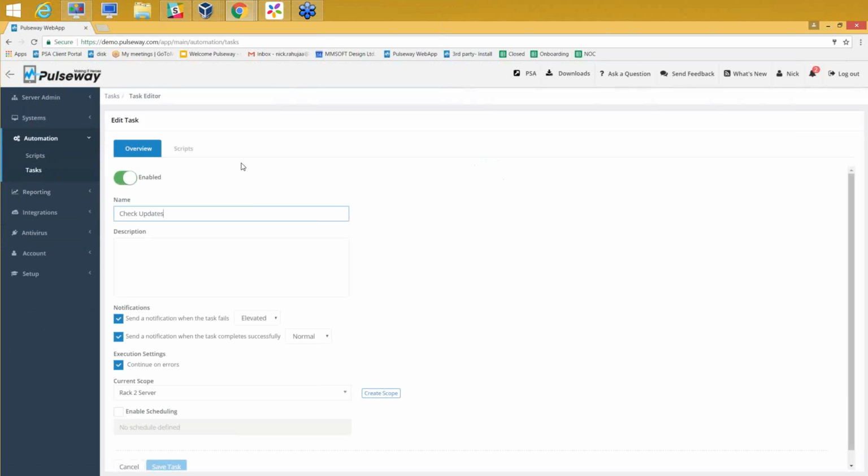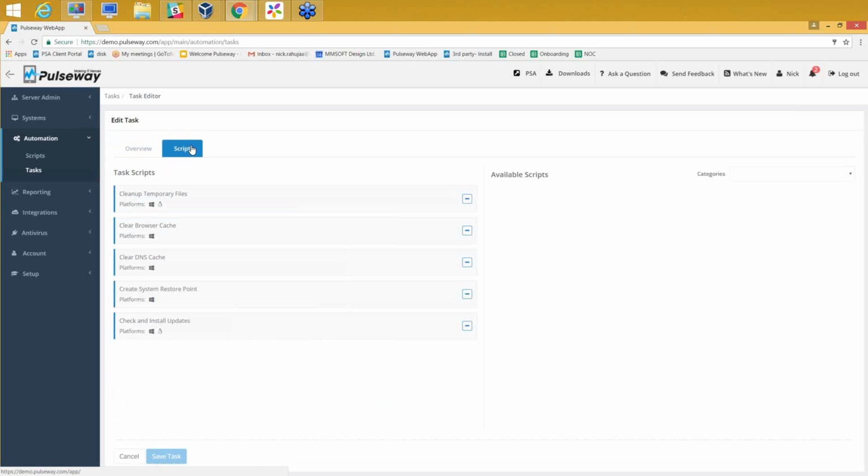Now, in case of Pulseway, what value it brings is those steps that you think of in your head in terms of order, what you would have done manually, you can actually line up those scripts one after the other like a domino effect. If I were just to patch a system, I would have first cleaned up the temp files for the computer, cleared the browser cache and the DNS cache to make sure there's no connectivity issue, then created a restore point and then checked for the updates. Pretty intelligent, pretty neat, and that's the power you get.